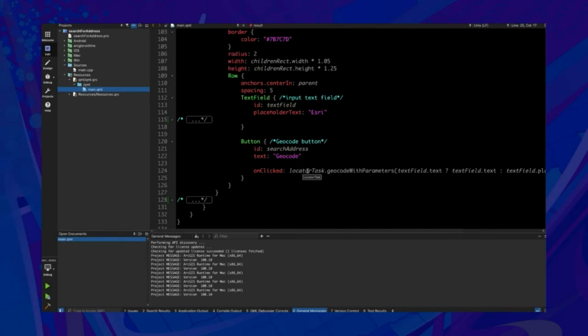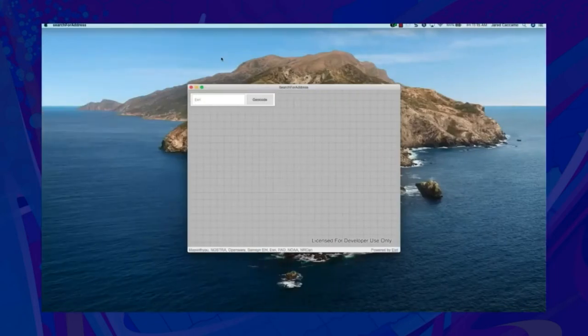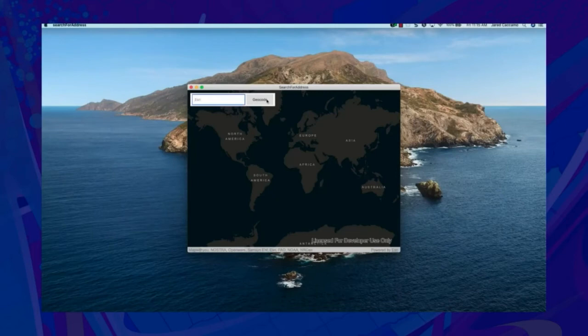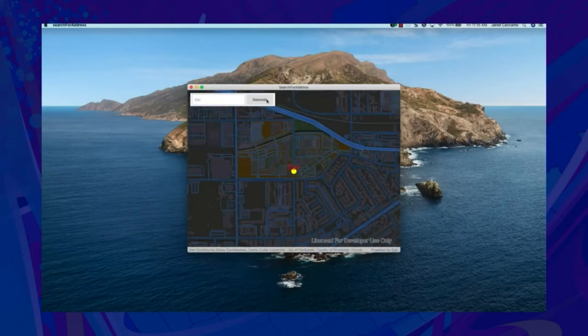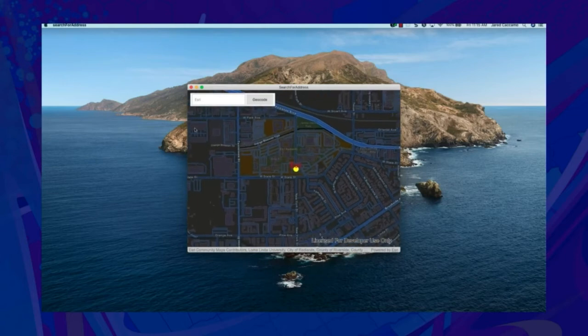So this is where we execute our locator task geocode with parameters. We're going to check, like I said, to see if we have any text inputted. If we don't, we'll use the placeholder text as a default. And then this will be done asynchronously. So we're going to save this, build and run. The map will load. And then we're going to take just the default. And there we go. Just a simple, useful application that highlights asynchronous coding.